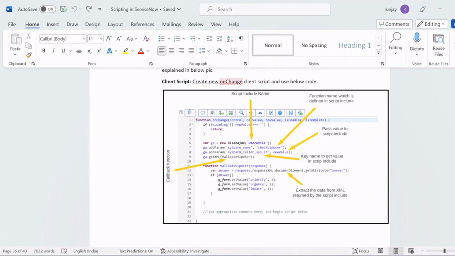So I have written the onChange client script. In the first line, line number 6, you can see I'm just making an object of GlideAjax, and inside it as a parameter I'm passing UserUtils. UserUtils is nothing but the script include name which we have created. So you have to create a script include, and whatever name you give it, you have to pass it over here. So line number 6 is clear.